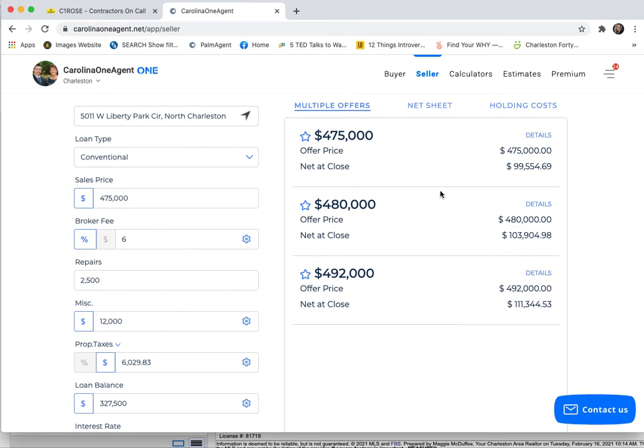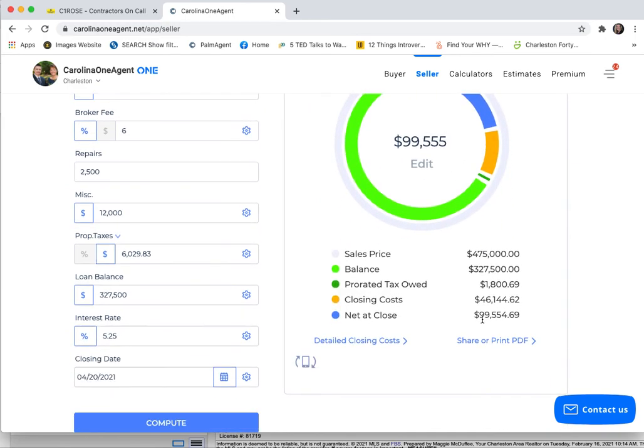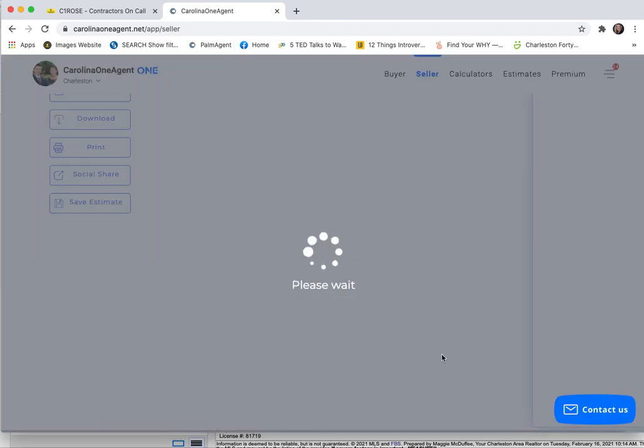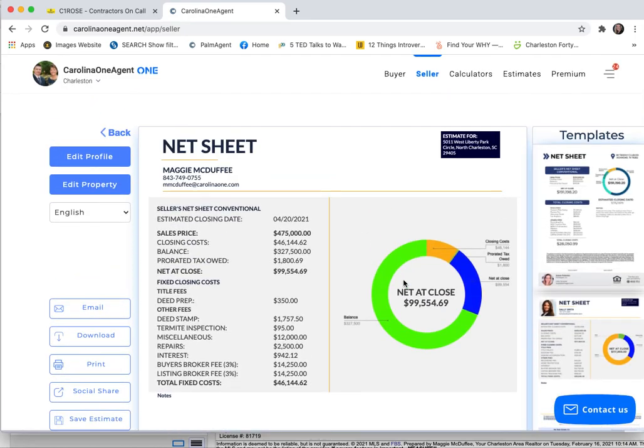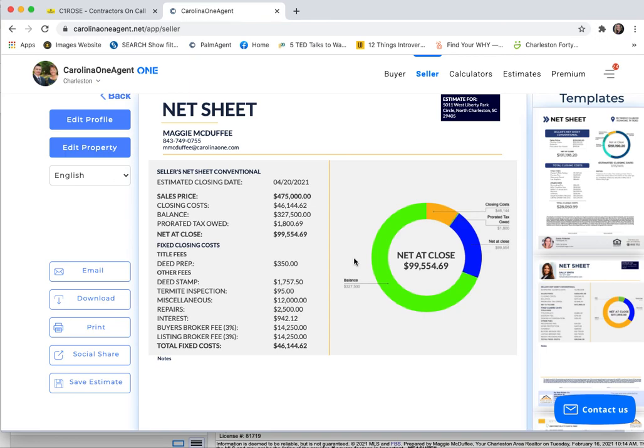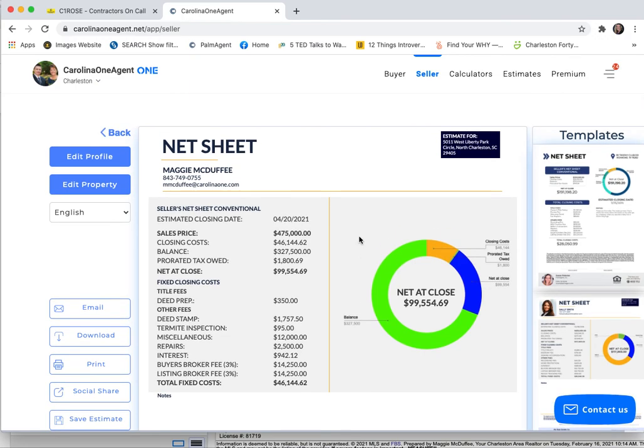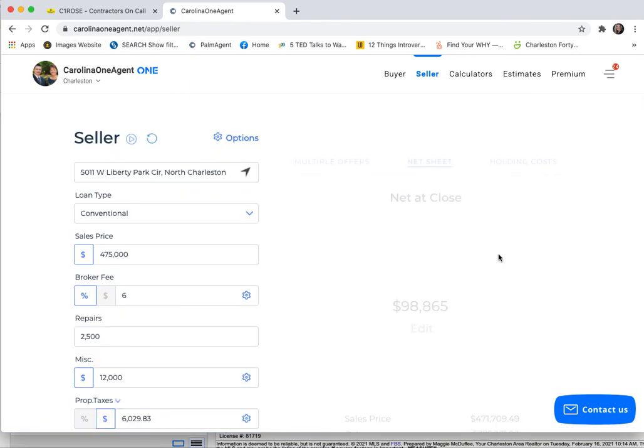So now we've got 3 of our offers right here. And the best thing that we can do from here is go to our net sheets and then share or print, and it's going to give us the details of our net sheets. That's it. You can print it, share it, download it, text it to somebody, but that's how you use the seller net sheets and the multiple offer tab in Palm Agent.